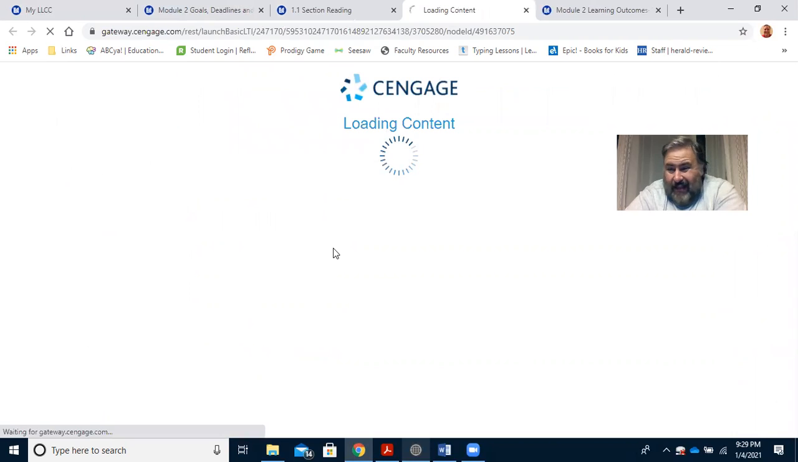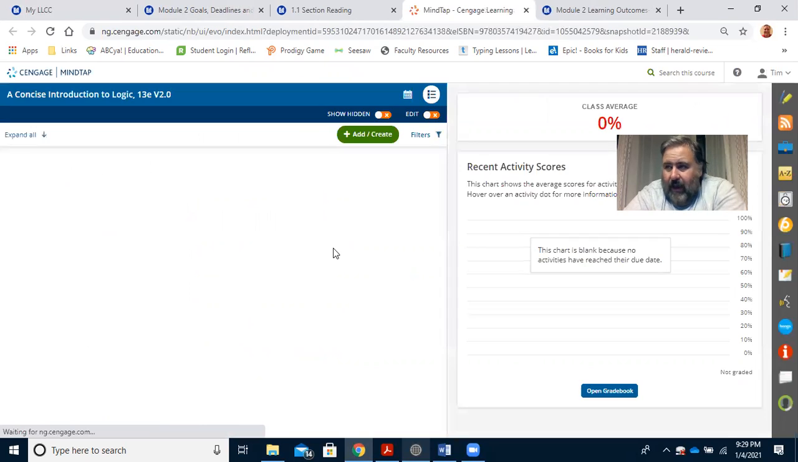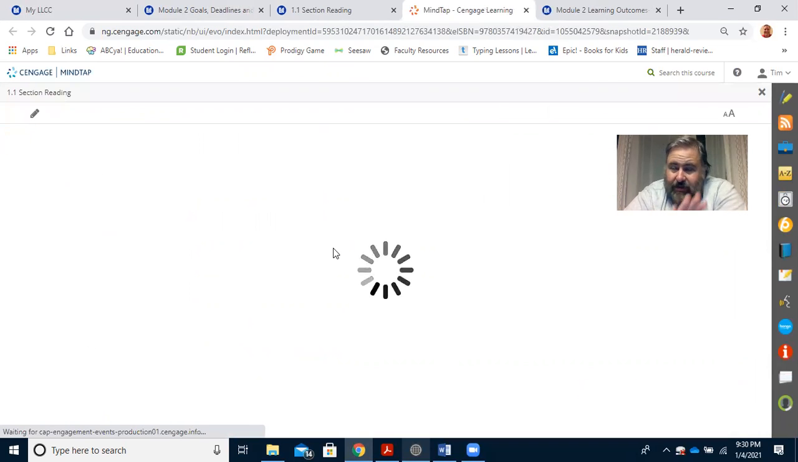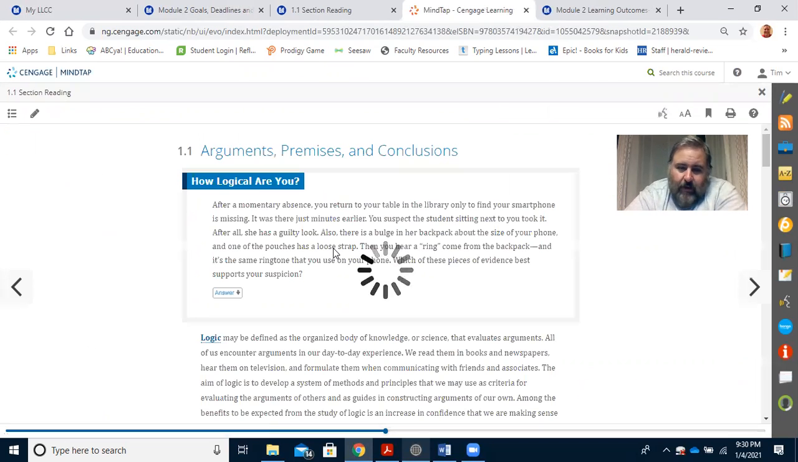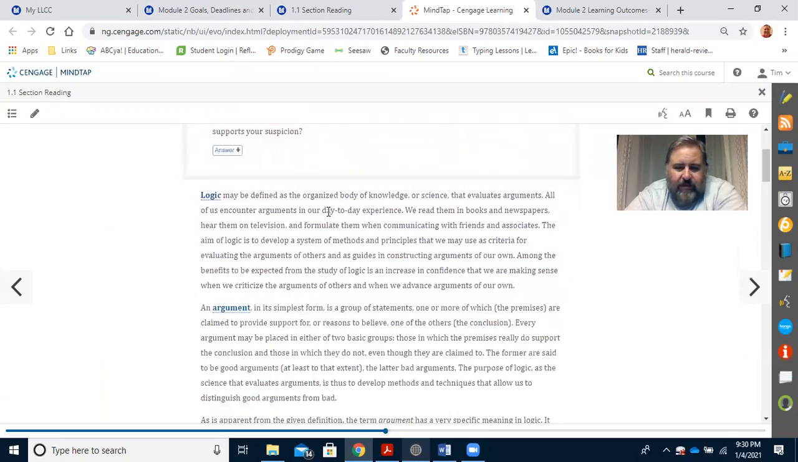The reason is that's just the way it works. It's an embedded course so that you don't have to leave the course. Everything directly links to what you're doing. So if you click on the first one, it's a reading.